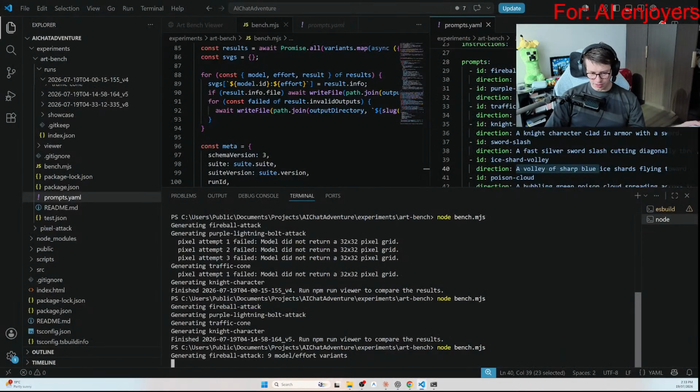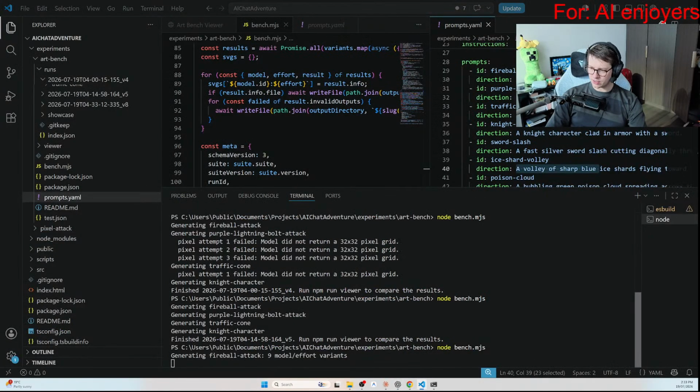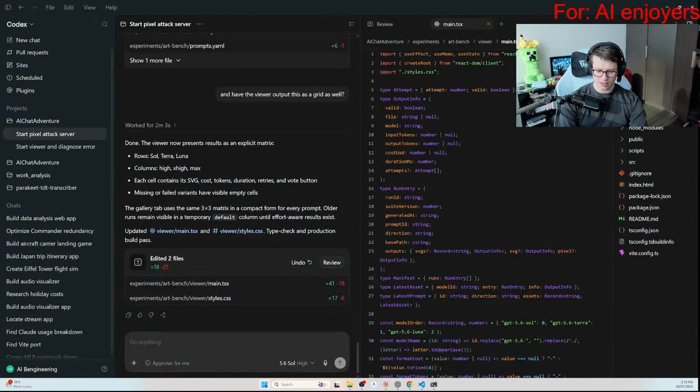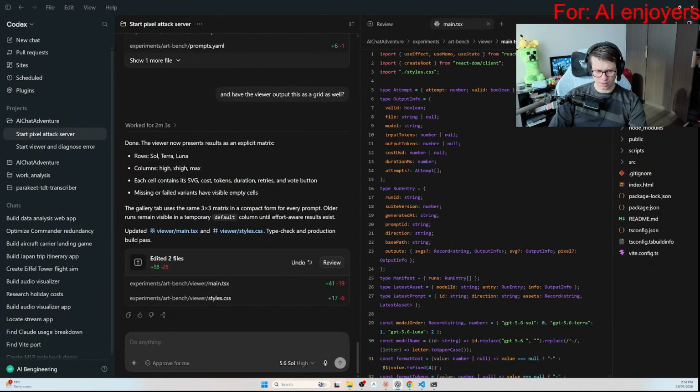All right, final test. 9 model effort variants for every attack. If they're all taking 20 seconds to run and they're running serially, it could take ages. Let's say 9 times 30, that's like 5 minutes per image. And how many images do we have now? Too many, right? This ain't never gonna work. Let's kill this already, and let's do this: run generation in parallel, please.